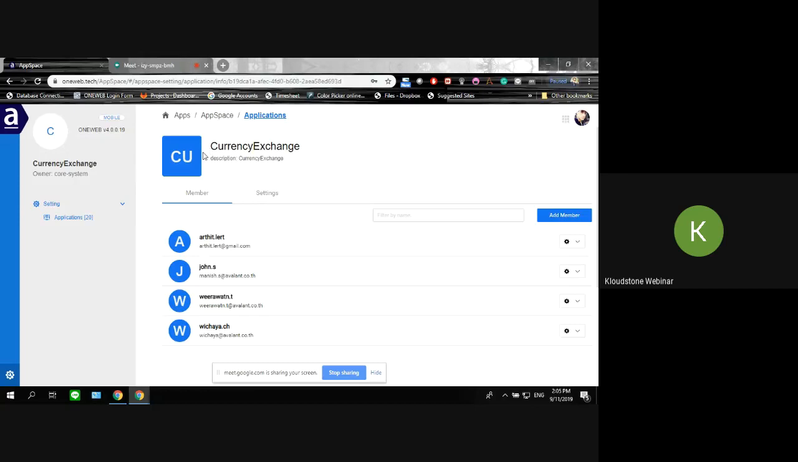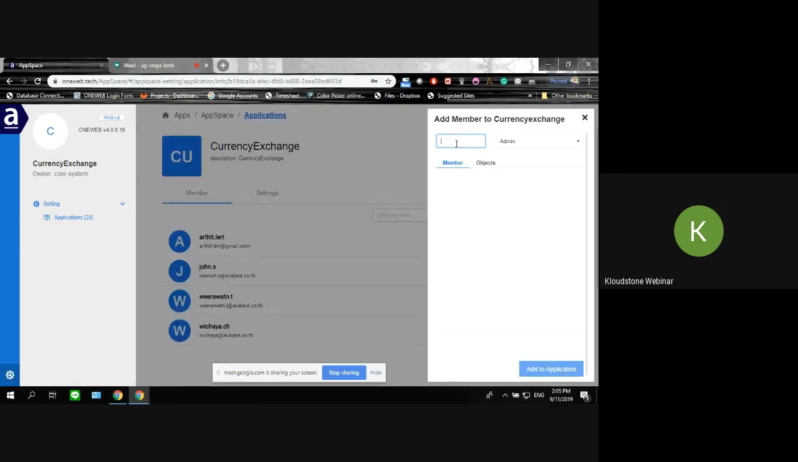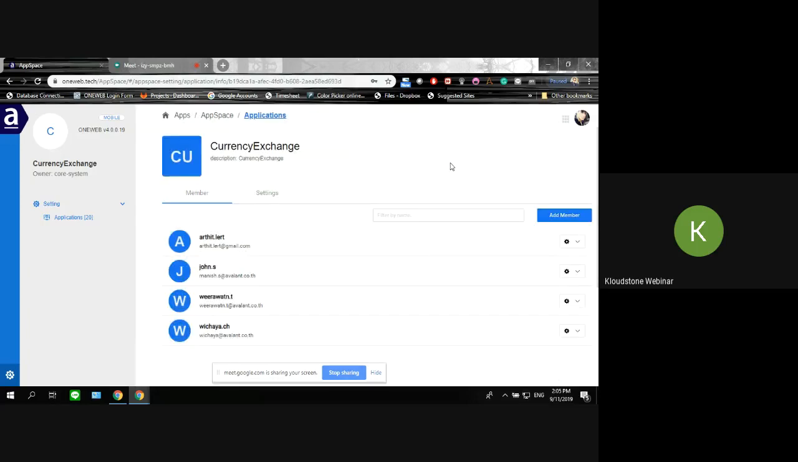I can simply open up the application. I can see 4 members are allowed to see this application, so I can simply add a member. As you can see, I can find any member who is already in the system, and I can assign the member. Let me stop for a while, and I will show you the Suchada account.